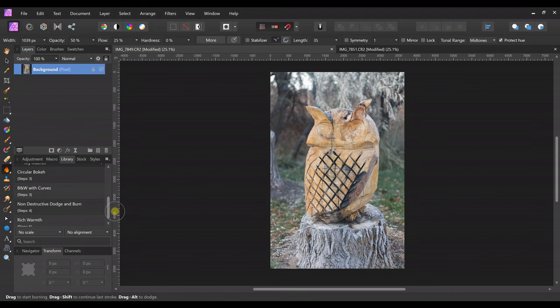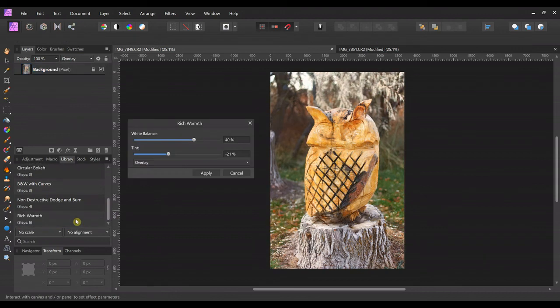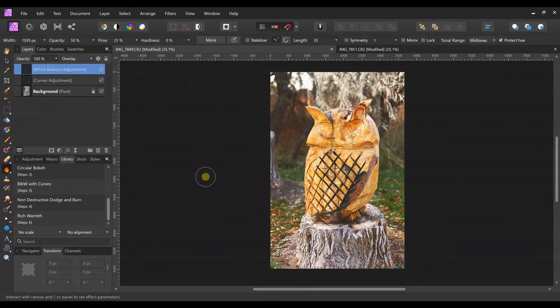I'm going to delete it. And then I have one here that I called Rich Warmth, because it just makes it rich and warm. It makes a white balance layer and a curves layer. And before it applies it, you can adjust it if you want, or afterwards. This one loads fast, so it's not a big deal. But you can go back and change the blend modes, change the opacity, change whatever you want. So that's what I've got.